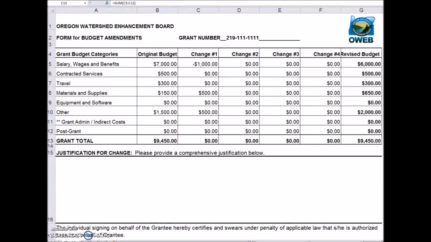Use the white space below the table to provide the justification for your request. The justification should cover why the change is necessary and how you will achieve the original project goals if this change is approved. Justification is not simply describing what changes have occurred. OWEB needs to know why things have changed and how the grantee plans to keep the project on course.